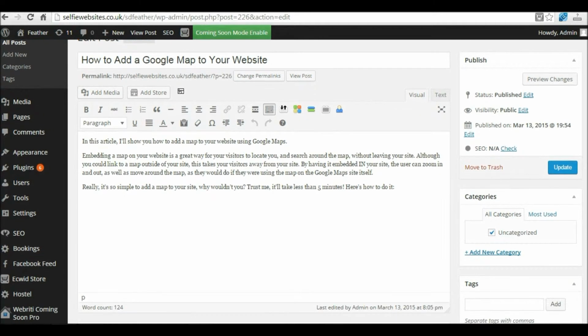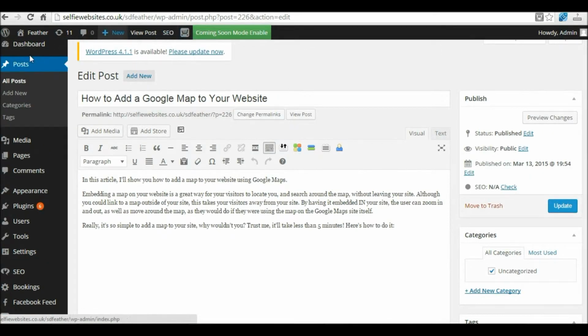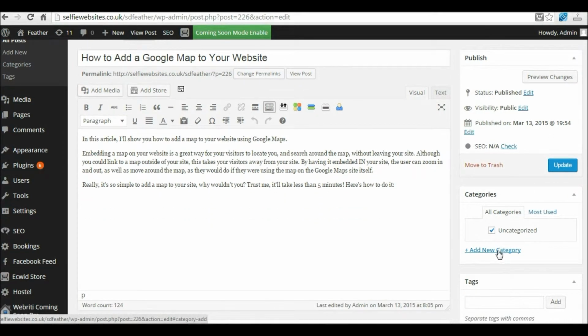So, to add a new category, within the post section, there's an option under categories to add a new category. Now, currently there'll always be one for uncategorized, but we can add some new ones. You can also add categories by going to this posts section in your toolbar and choosing the category section here. That will allow you to add and edit categories on your website.